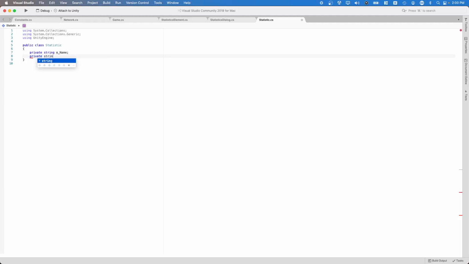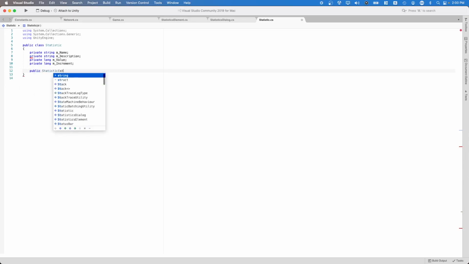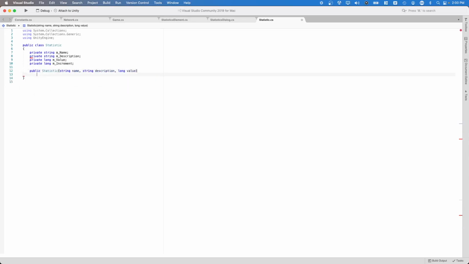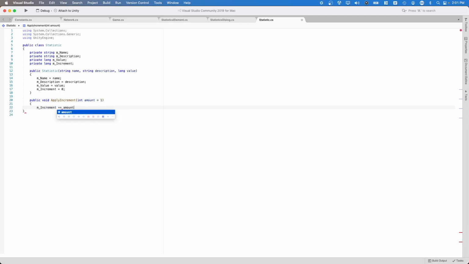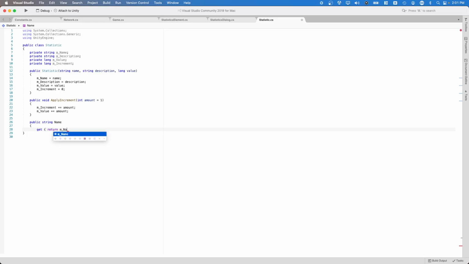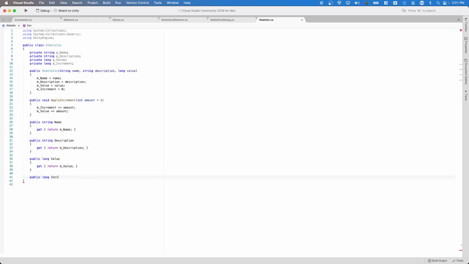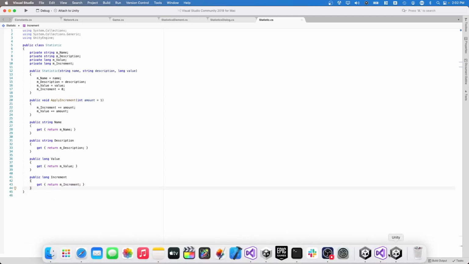Declare 4 private member variables, one for name, description, value, and increment. After that, declare a public constructor. The constructor takes in the name, description, and value, and then initializes the member variables. Next, implement a public method called applyIncrement. In the body, assign the amount parameter to the mIncrement and mValue member variables. Then declare a public property for each of the 4 member variables. Save the file and then navigate back into Unity.